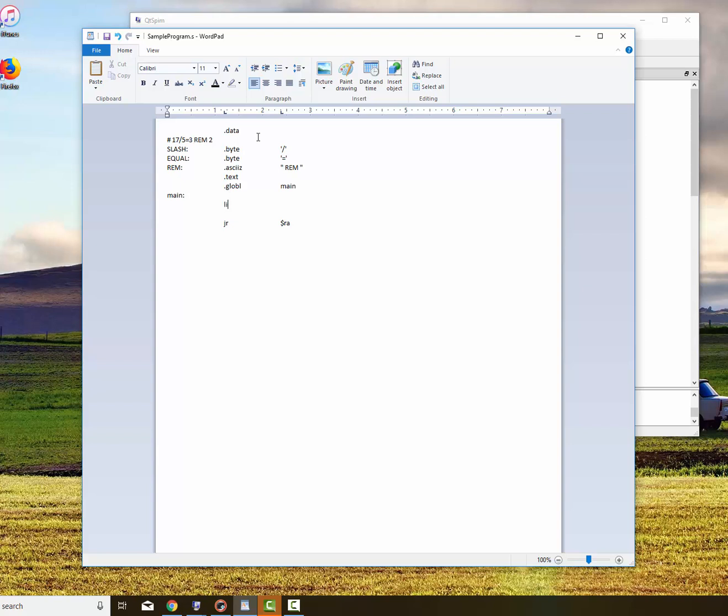So let's load an immediate register with the number 17. We'll say load T2 with 17. I'll put the comments in here. We're going to load immediate, and we're going to load the divisor into T3 with 5. Now we're going to actually do the division. We're going to divide T2 by T3. Do divide.